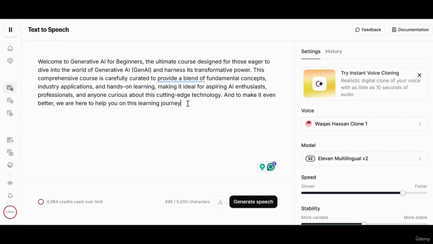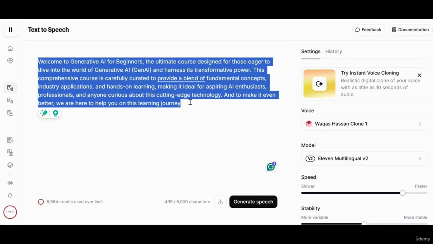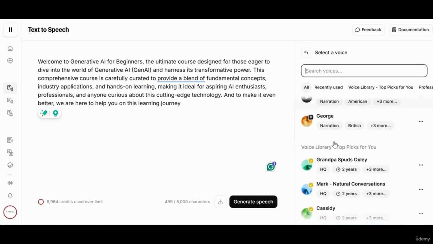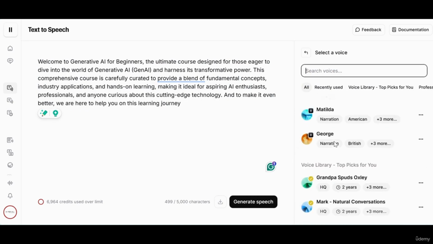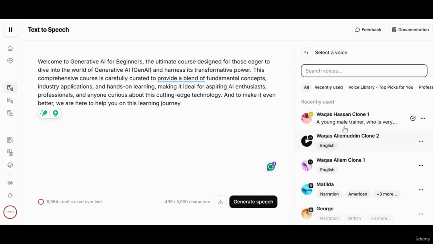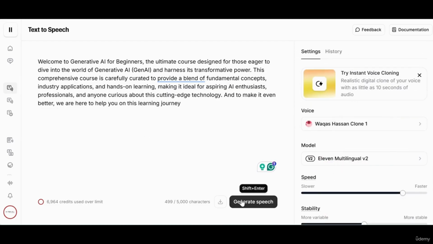Now don't get carried away with so many things here. In this box, simply write whatever text you want to convert to an audio. On the right side, use one of the many voices available. Now you see we have cloned our voices here as well. You can see Waqas Hassan clone 2, you can see Waqas Alimuddin clone 2, clone 1. We keep experimenting. Pick one, click generate.